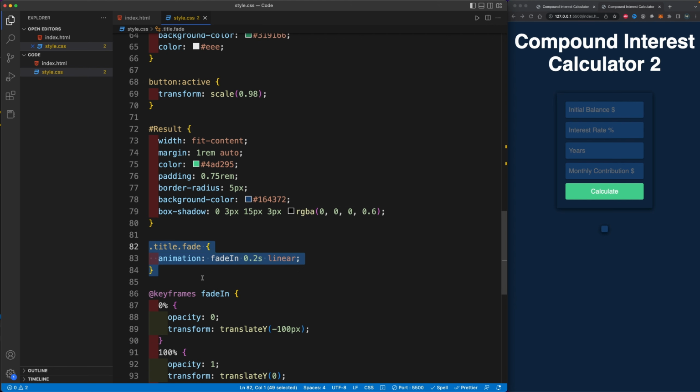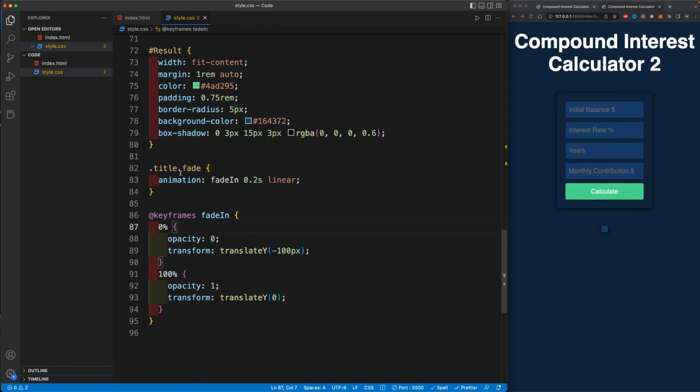So right here we have a title fade. This is how the animation will work then. If the title has a class of fade, then it's also going to have this animation, which is a keyframe. It's going to take 0.2 seconds. You can either increase or decrease this, and the animation timing curve is going to be linear. So the fade is basically going to go from 0% to 100%, with at 0% an opacity of 0 and a transform translateY, basically from top to bottom, of minus 100. It's going to come from the top to the bottom.